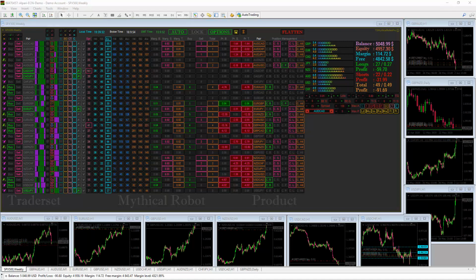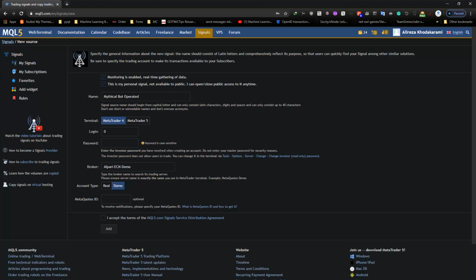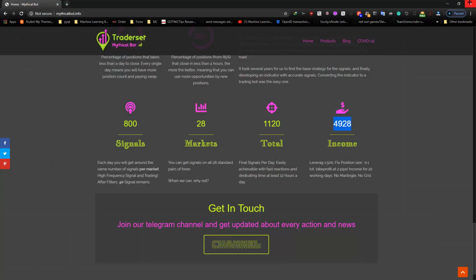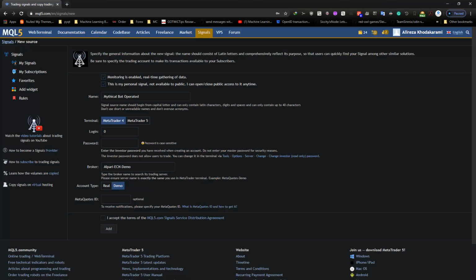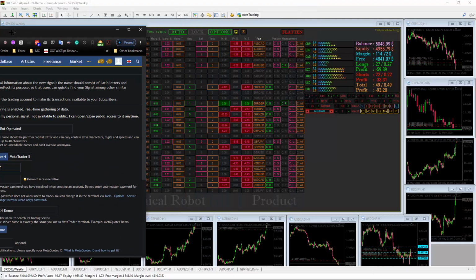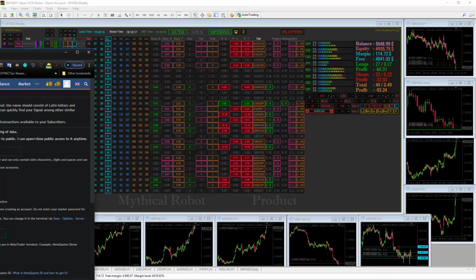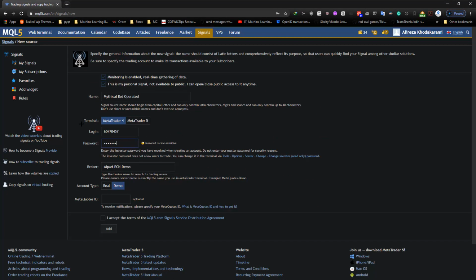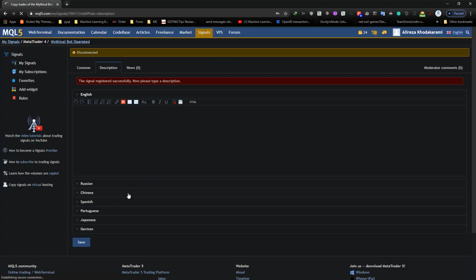So, come back to your signal. Use the username and the password that was mailed to you. So this is the login, and this is the investor password. I will move it to the side so that you may not see it. And it should be your investor password, not your normal password. I accept and add. And that's it, okay?